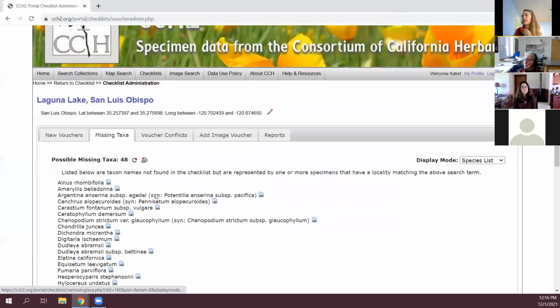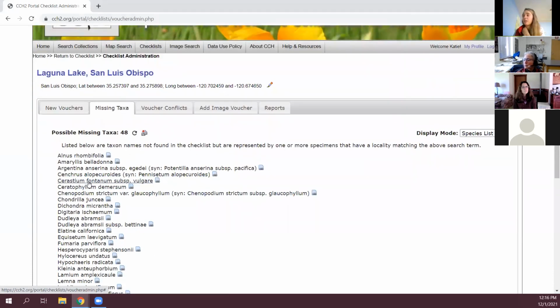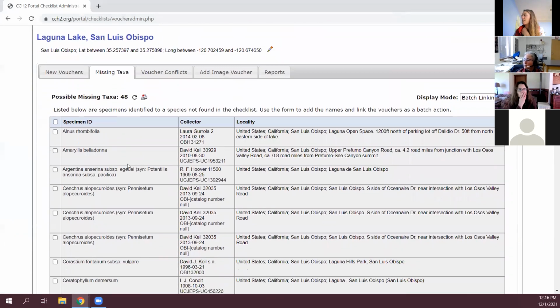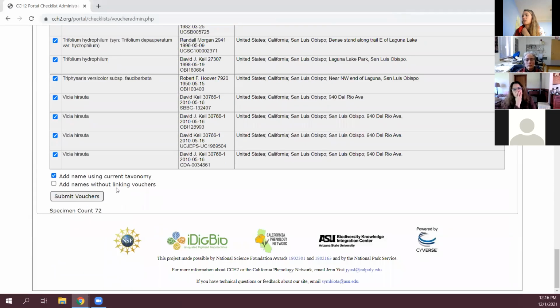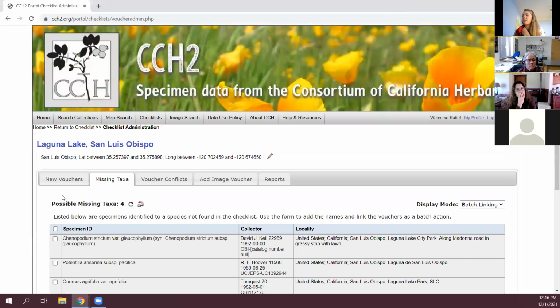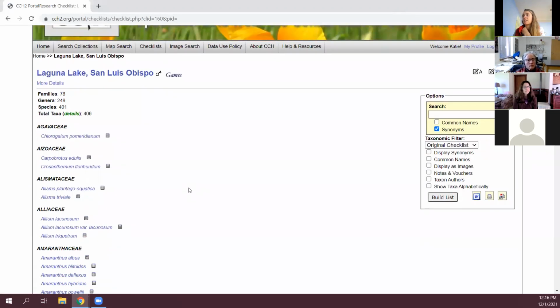See if there's any missing taxa there. Oh, apparently there are a few. So maybe I'll want to add those ones to my Laguna Lake area. For example, this one said Laguna open space, so that makes sense that I didn't catch it the first time. And so you can just incrementally create your list in here. See, now I have 406 taxa.